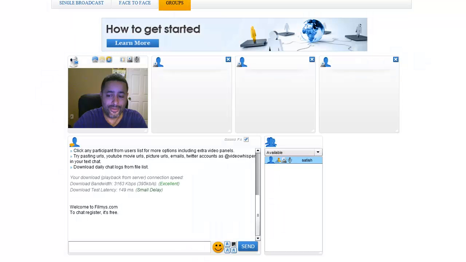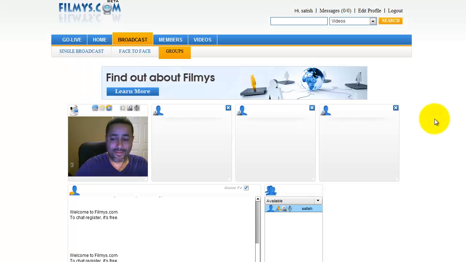There is one difference: you cannot move the top 4 viewports. They are stationary in those positions. To exit this room, just click on one of the menu bar items or the Filmys logo.